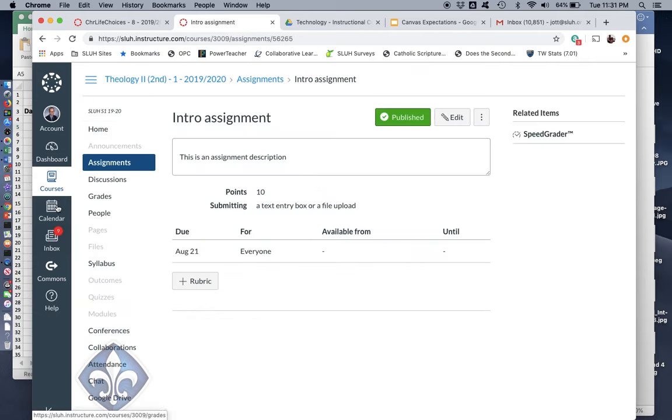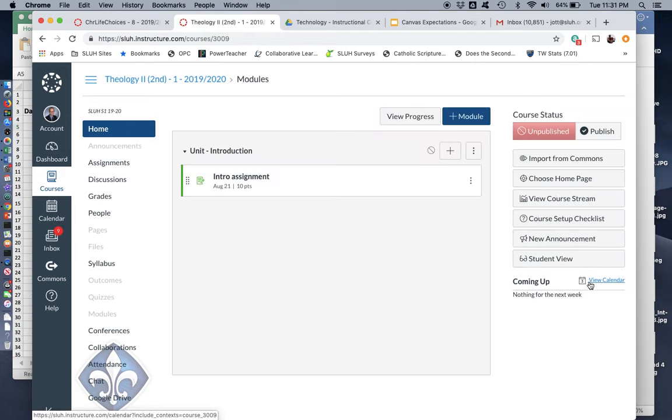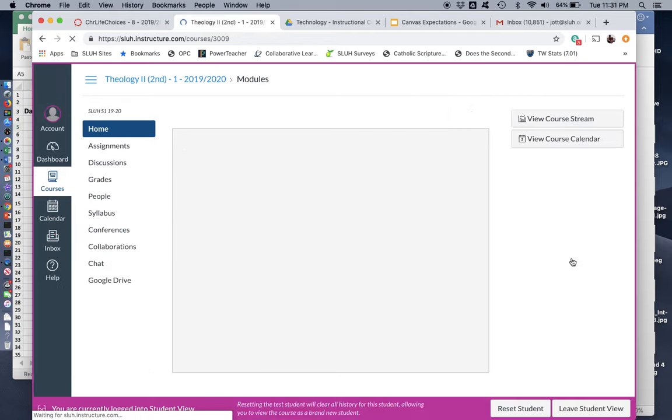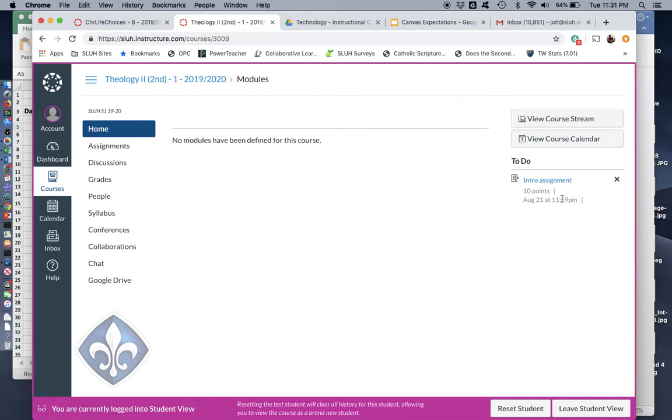When you do that, that will automatically put this assignment into the student's calendar. And in addition to that, if we can switch to student mode again here, when it's on their calendar, you can also see that it's going to be on their to-do list. So when they go into your course, into your page, they'll see everything that they have coming up right here on the right side. So that can kind of help them organize their assignments.